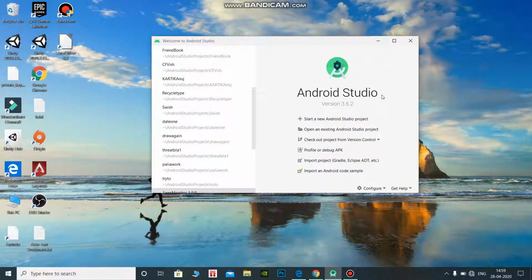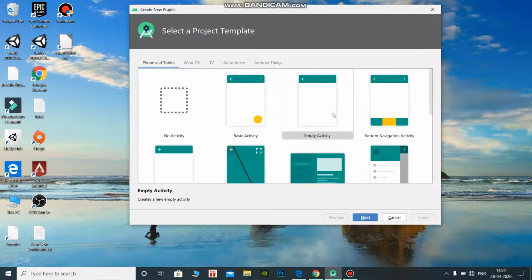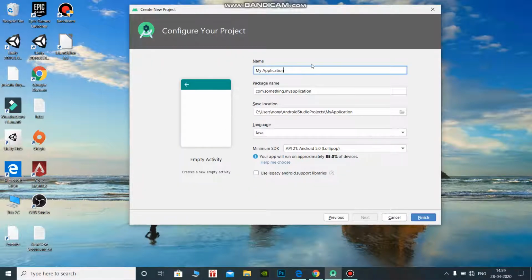So firstly, once you have downloaded Android Studio, this is how it looks, and you need to click on start a new Android Studio project. Once this comes up, you need to click on empty activity and then click on next. Then you need to name your project with any name you want.